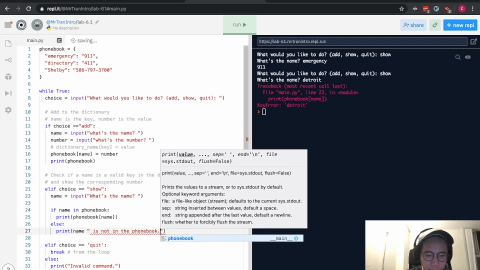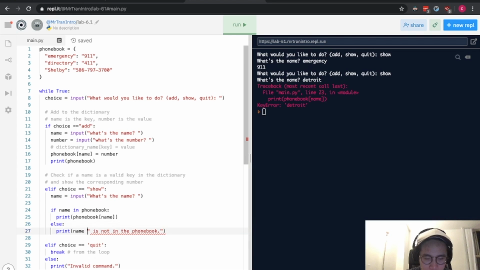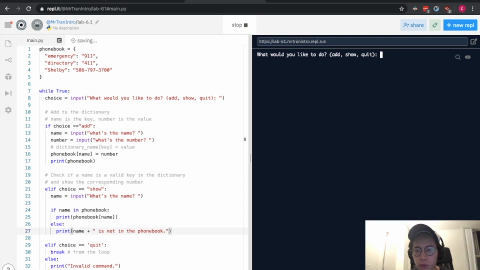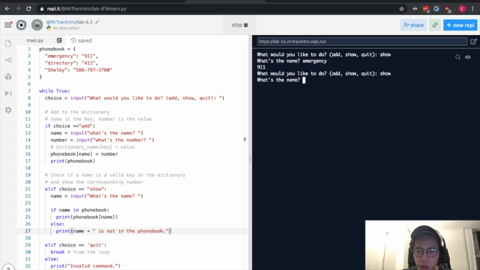Okay, I missed the plus here. Now this error is taken care of. Let's rerun our program. Show. Let's try the old case first with emergency to see if it is still working as expected. Okay, it prints 911. That's good. And show again Detroit. Detroit should not be inside our phone book, right? Okay, this is the message that we have: Detroit is not in the phone book, and our program doesn't break. So that's something that we want.